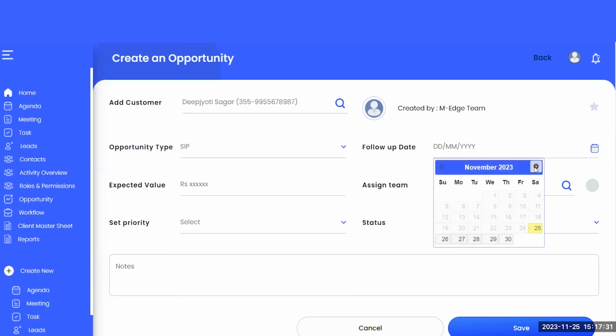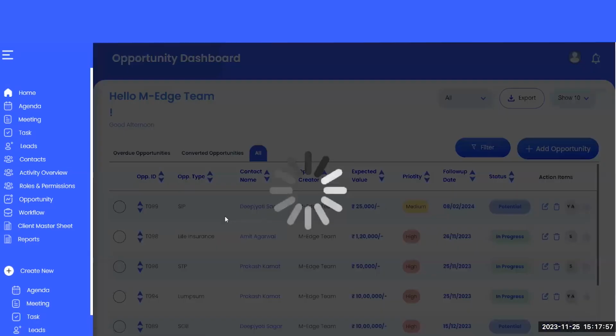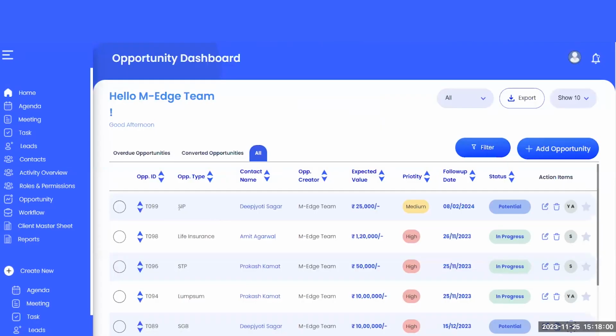The client says in February, you want to contact the client on 8th February for a 25,000 rupees SIP. And Yash Agarwal in your team needs to follow up. And there's a medium priority, potential investment, mid-cap fund. You can write the comment and you can save it. Likewise, any opportunity that comes for any of the product you can mention here. So here it is the opportunity, SIP, Deep Jyoti Sagar.